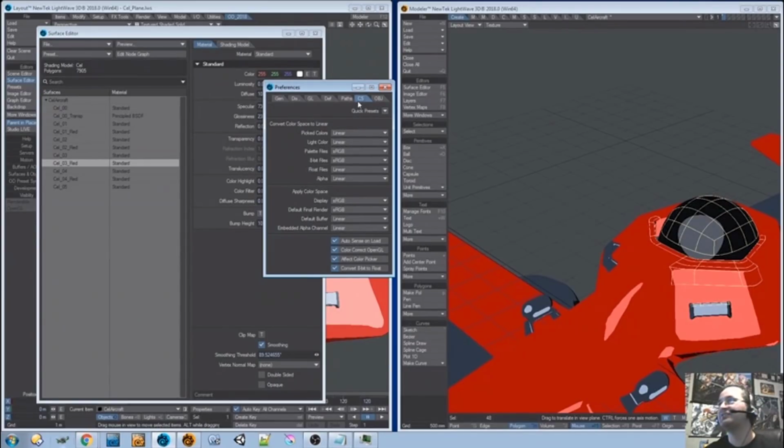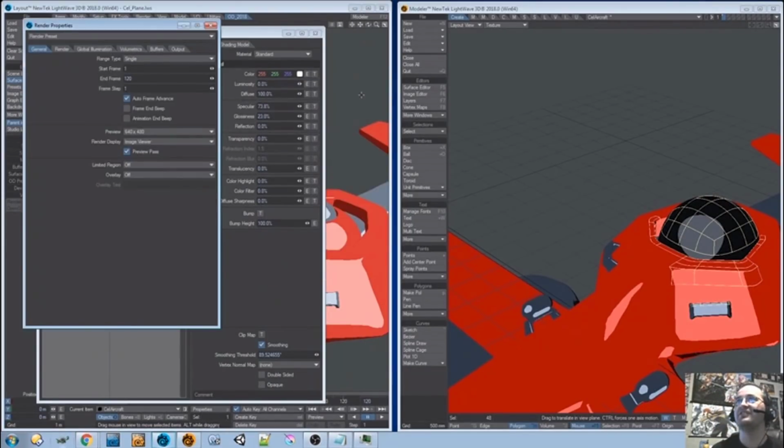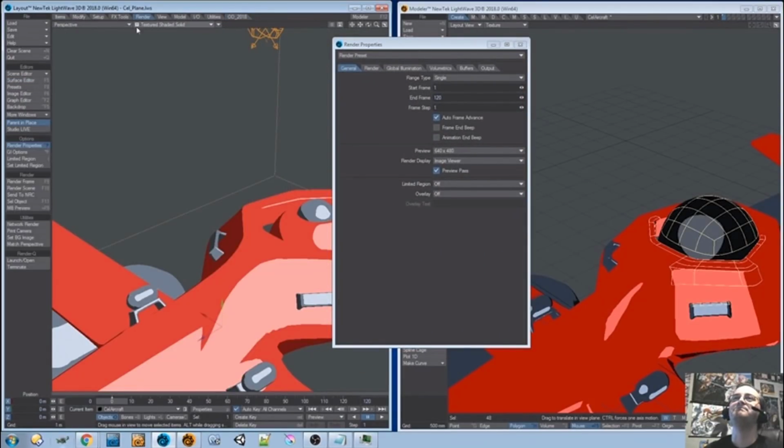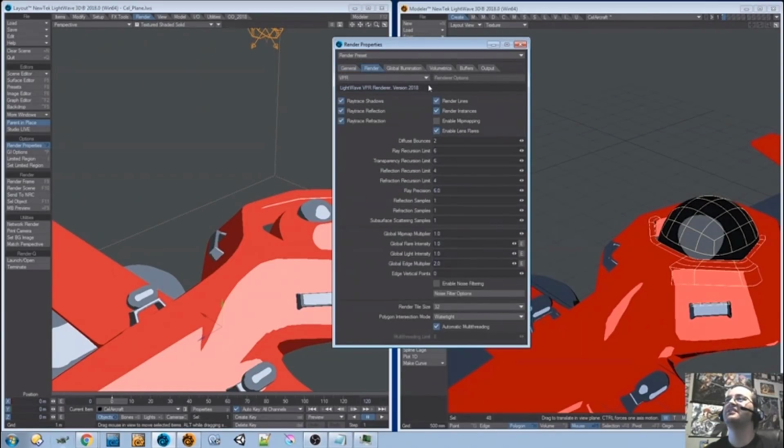Something I didn't get to cover was the new render properties. That's Control P. It's on the render tab, render properties. This is where all your render settings, your render frames, begin, start, image viewer settings. This is for the render engine. If you got a third-party render engine, this is where you choose it and open its properties or options.